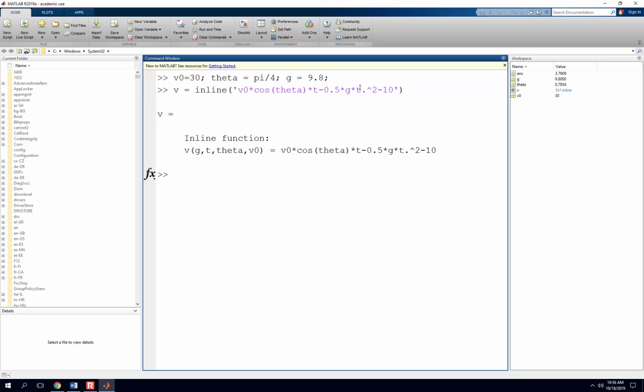Now when I evaluate this function, there are multiple inputs to the function. Although g, theta, and v0 are defined, when you want to evaluate your function, you have to pass those variables to your function. Remember, these are all inputs to your function now. You've got to pass them to the function.